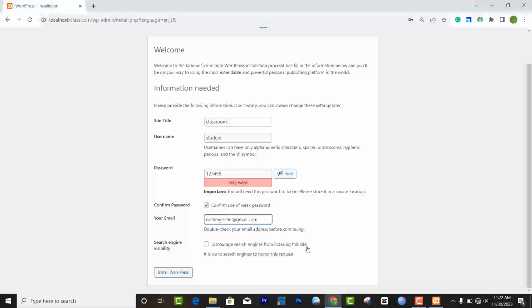Okay. So there's no need saying, okay, you want to discourage it. No, you want your site to be seen. In fact, the purpose why you are creating the site is that you want people to visit it. So we will not discourage it. So we'll go ahead and install WordPress.